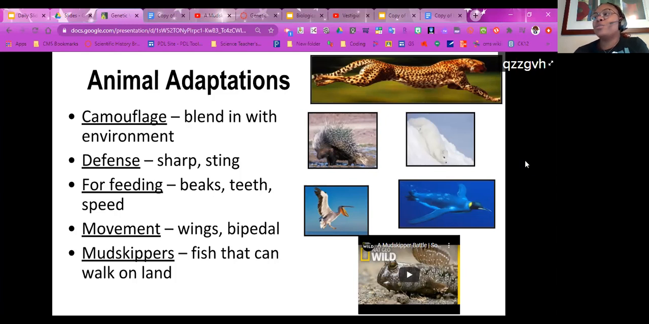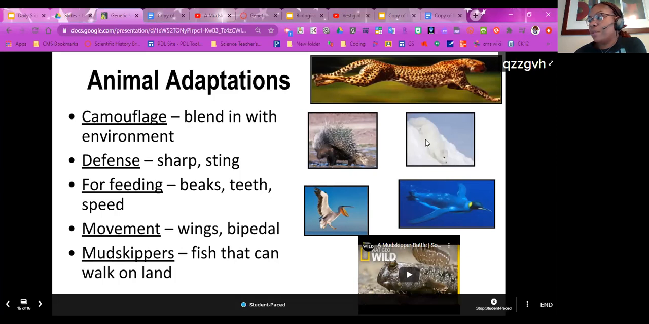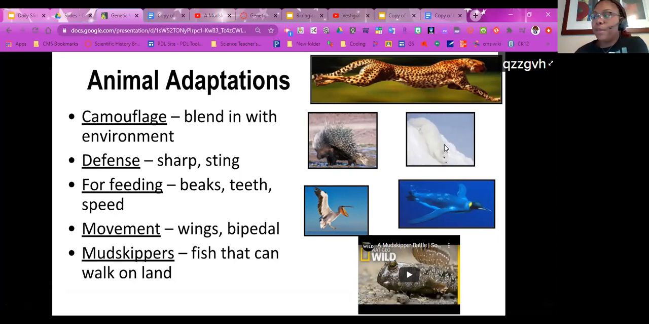But camouflage is used to blend in with the environment. So if you look at this fox right here, he blends in so well with that environment because it's white. Now, if it was him hanging out in the desert, he definitely would have got picked over because he wouldn't have blended in with that environment.